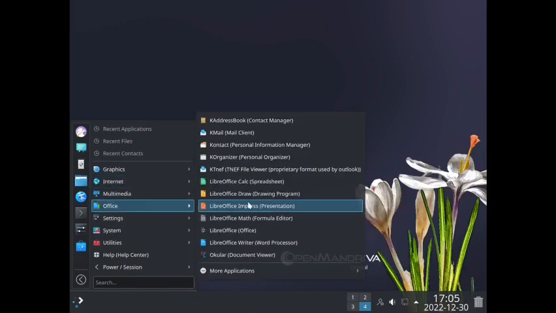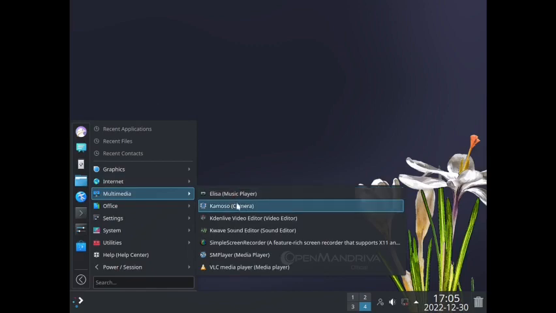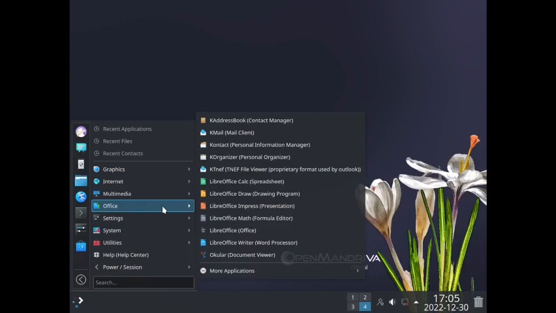In the multimedia section, you have got Elisa music player, Kamoso is the camera. So you can use this application to manage your laptop or desktop camera that is attached to your system. Kdenlive video editor, KWave sound editor, SimpleScreenRecorder is there. It is a feature-rich screen recorder that supports X11 and Wayland. SMPlayer, that is a media player. VLC media player is there. So you got multiple media players.